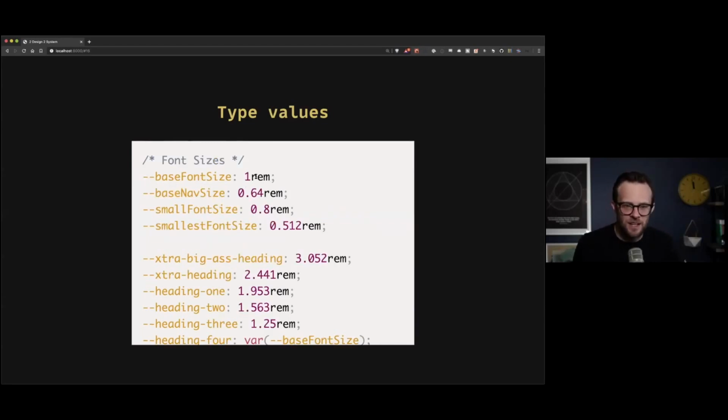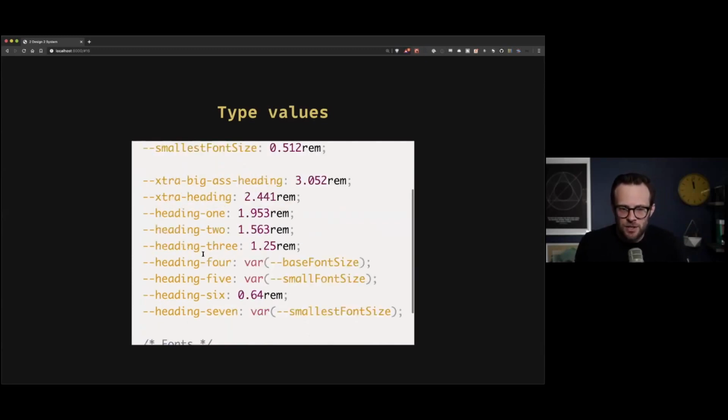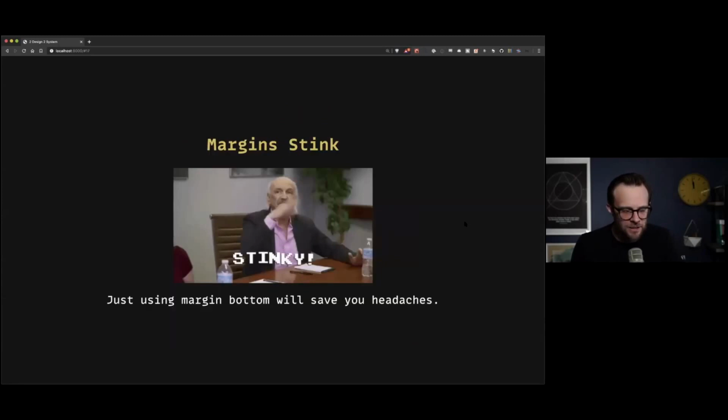Now, for some minor exceptions here, I didn't show you this in our actual code, but the base font size is set here as being 1 rem. The base nav size is set to this. The small font size is set to this, and the smallest font size. Now, whenever those are used, we keep our heading to use the variables instead. I don't like to have the same value declared twice as a value here. But again, every system's different. That's one takeaway here.